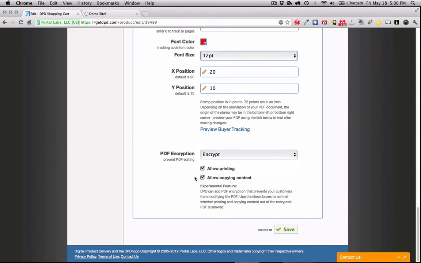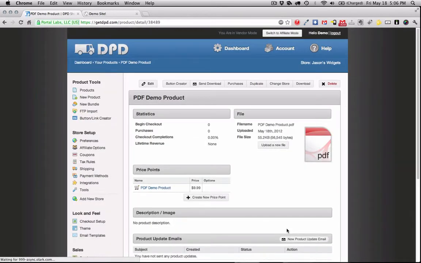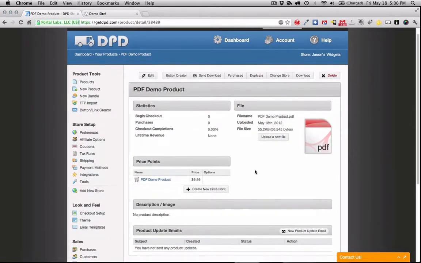If you select encrypt, you can check these boxes to allow printing or allow copying content. Like say you want somebody to be able to print it out on their printer, but you don't want them to be able to copy text out of the PDF, you can uncheck that, and it's not allowed now. Hit save. And there is our product.